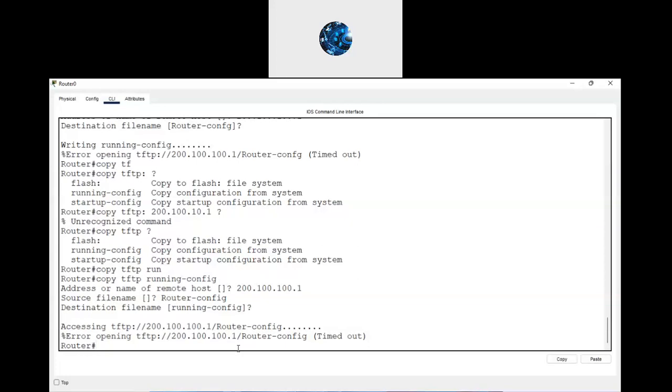So what did we do? The first one is copy running config TFTP. Copy from RAM to a TFTP server. But when we are bringing it back, the reverse is the case. This is the first way for you to back up the configuration file of your router or your switch to a TFTP server or vice versa. Any question on that one?